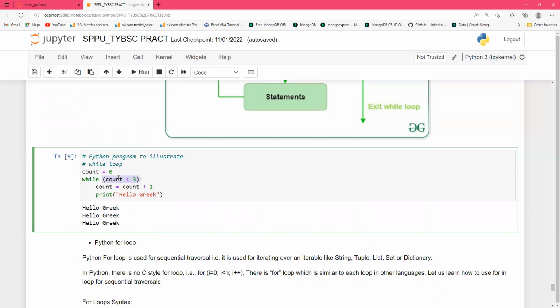Okay. So the initial count is 0, so 0 is less than 3. Yes, so it will go to the hello Geek and print it. Again, count's value will be 0 plus 1, which is 1. So 1 is less than 3. Again, it will print hello Geek. Again, go here. So now the value is 2. 2 is less than 3. Again, print hello Geek.